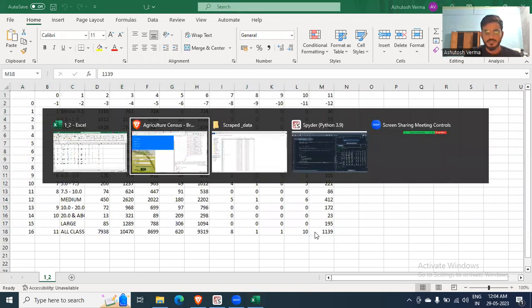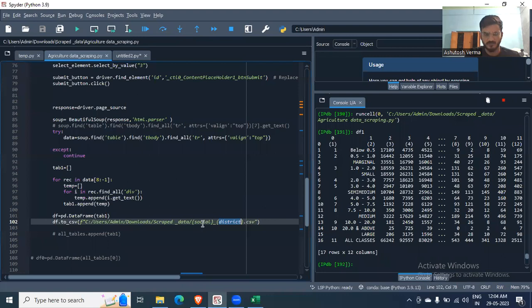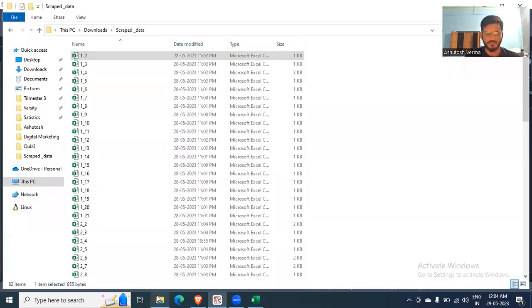All right. This is how I have named these things. So this is social and district. I'm downloading this data frame after this particular loop is over. After this data frame is done, I'm downloading it to a particular location. And that's all you need to do.